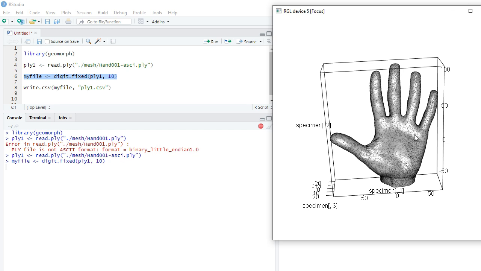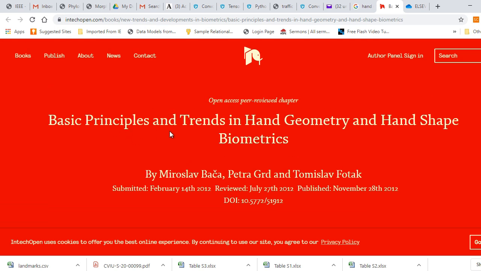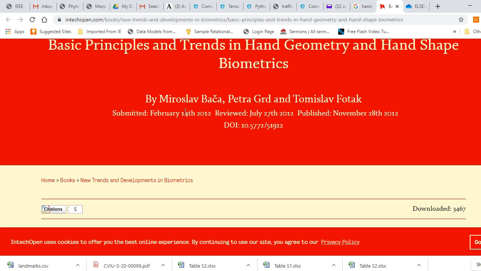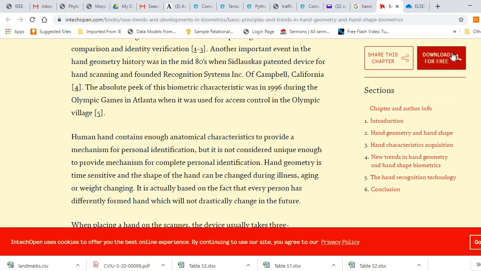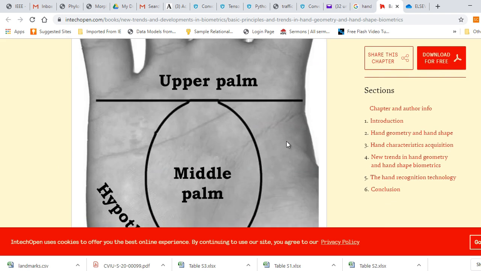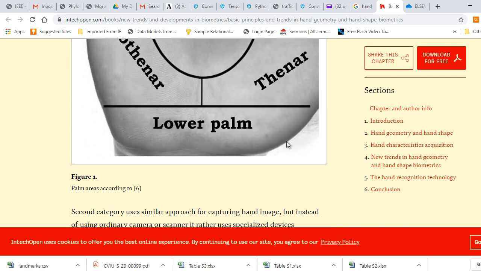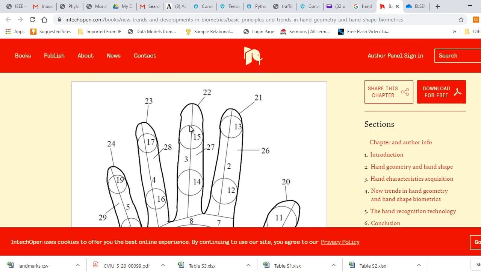If you want to read more about landmarks, you can go to this paper, Basic Principle and Trend in Hand Geometry and Hand Shape Biometrics, by Miroslav Baca. You can read the material here. You can download the PDF here for free. It's talking about hand geometry and hand biometry. It gives you the hand landmarks. You can see the hand landmarks here.